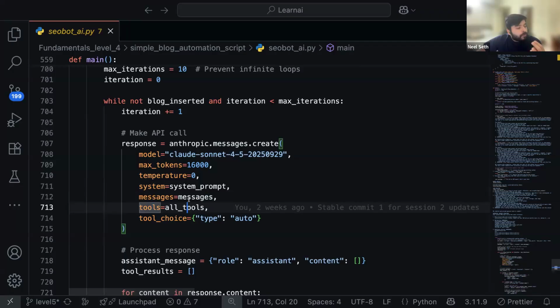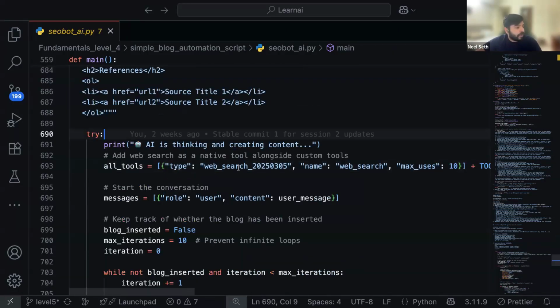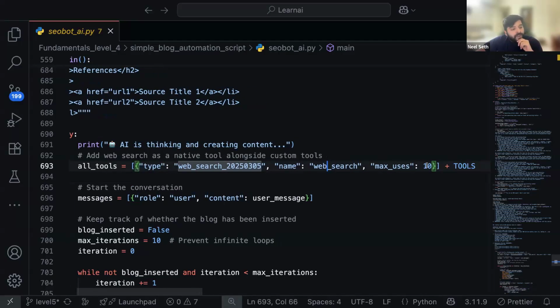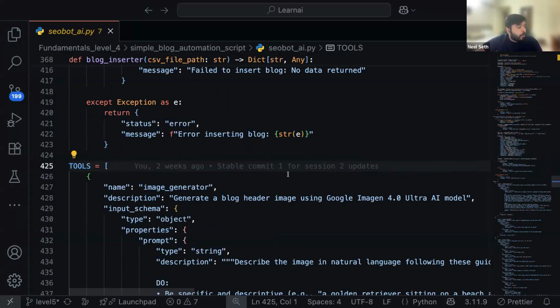It's just that we have passed a bunch of tools here, and a bunch of ways that we manage those tools. So now we'll go to the tools so you will understand how things are happening. This is the list of all tools. There is a web search, and we have told it you can do a website search 10 times, plus these more tools.